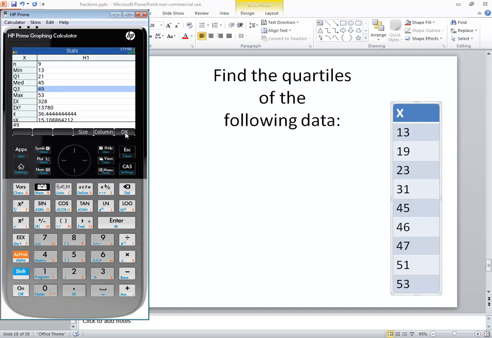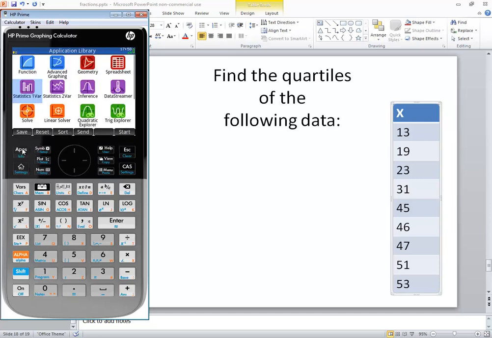Now you click OK here, press your apps button to get out of that. In this video, we took a look at how to find the quartiles of a set of data on the HP Prime graphing calculator.